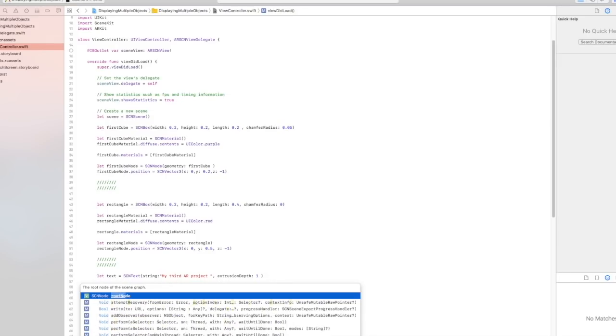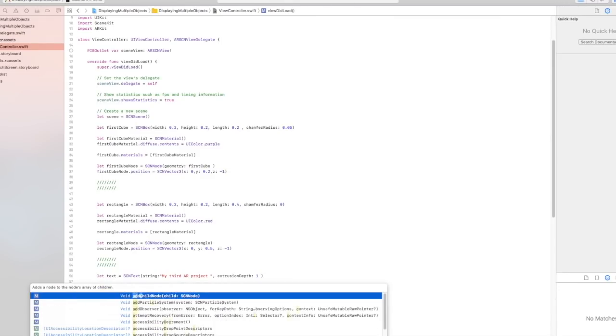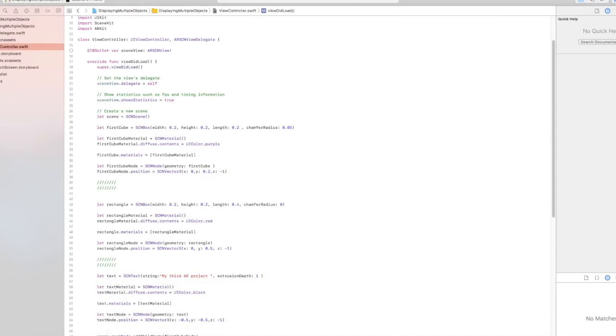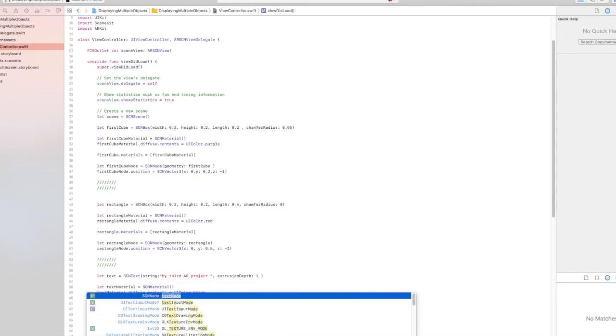Okay, and then let's do it one more time for the text. So scene dot root node dot add child node. Okay, and we're just going to add the text node. Let me just fix this small error. Okay, and so that's it, guys. So now let's run it.